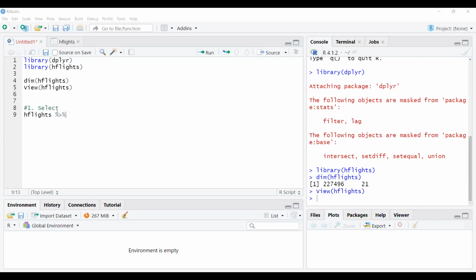Sir, my hflights is not working. So Pratibha, have you installed hflights? All of you need to install hflights, which we did last day, if I remember right. You just have to say install.packages, and then inside that you have to say hflights. This you need to run on your console.